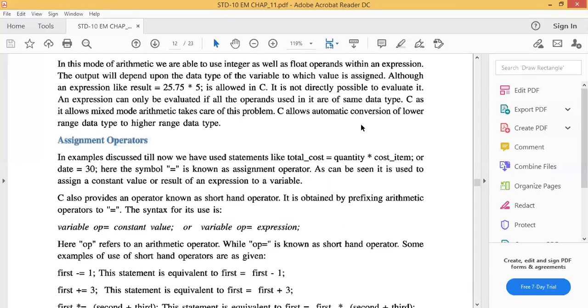Assignment operator. In the examples discussed till now, we have used statements like total cost equal to quantity into cost of item, or date equal to 30. Here the symbol equal to is known as the assignment operator. Underline this line. The symbol equal to is known as the assignment operator. As can be seen, it is used to assign a constant value or the result of an expression.